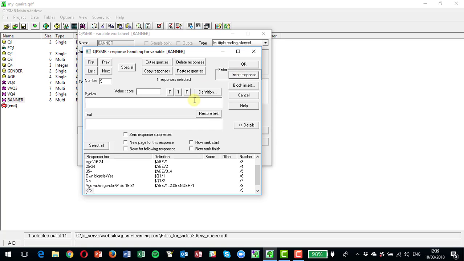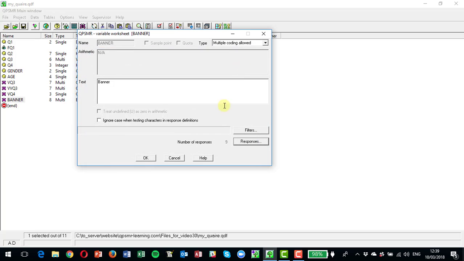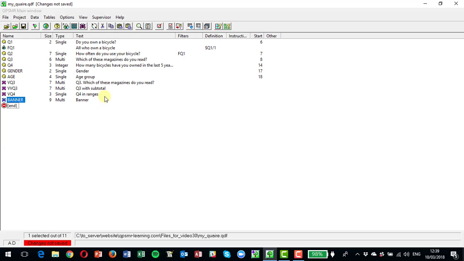I could insert, and this time I'm going to use syntax gender 2 and age 1 to 2, and this time I can just edit it down to 16 to 34, and I'll probably take the word and out there, and that's got my females 16 to 34, and I could do a similar thing if I wanted to do females and males over 35.